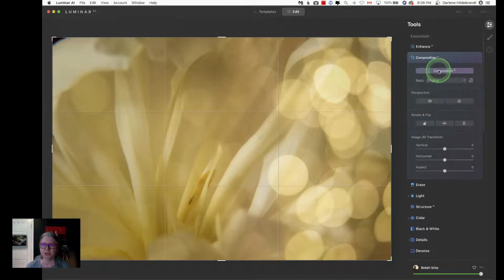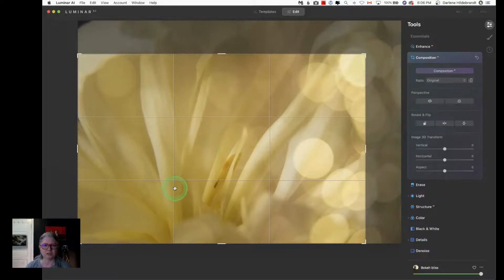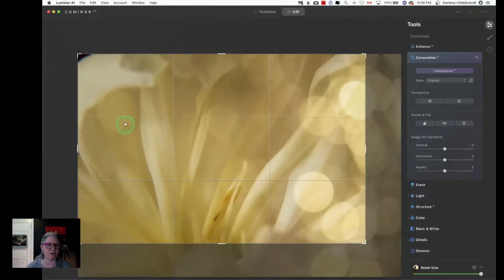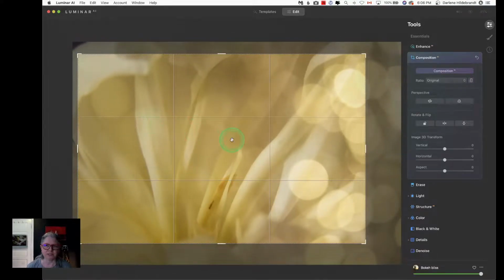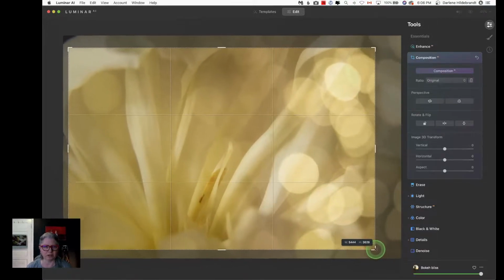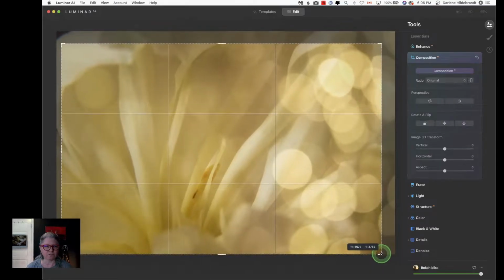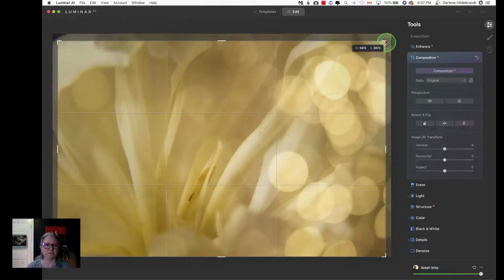So one thing I'm going to do, first of all, is I'm actually going to crop this image a little bit. And using the composition AI tool, I want to see what Luminar suggests. I want to get rid of this thing at the top here. There's sort of this black corner there. So I definitely want to get rid of the black corner. I'm looking to simplify the image a little bit, but not crop it quite so much. So I want to keep a bit more of the image like so. All right, so I'm going to hit enter.